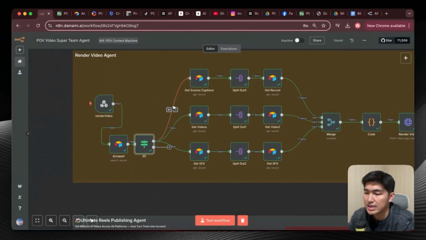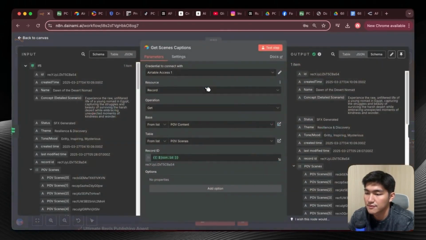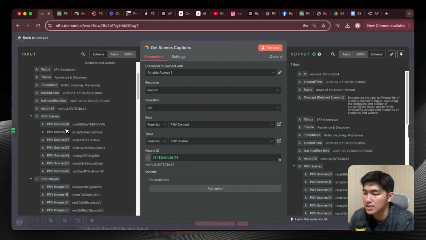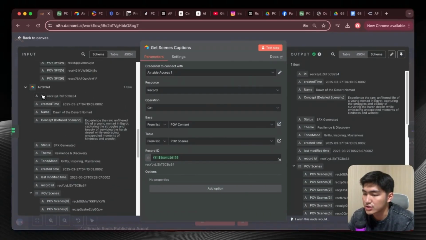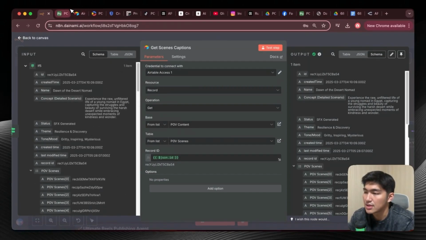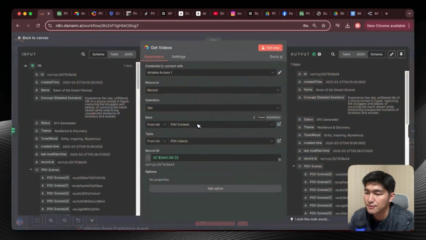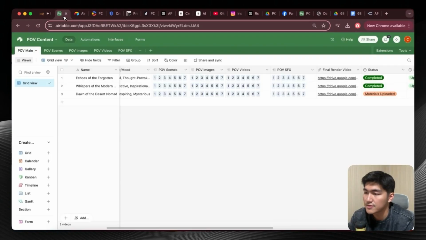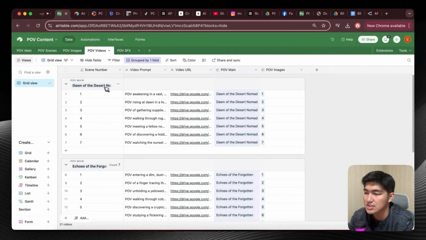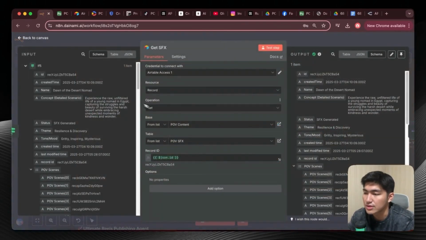Okay, so coming back to n8n, we're going to create 3 different records over here called get record. And the first one would be getting the record from the POV scenes, and the record ID will be from Airtable over here. I'm going to drag this and paste this in, right? So we want to get all the scenes from this specific video that we have generated at the end. Same thing here, we're going to have the same thing for videos, right? But this time from the video list, we're going to get all the records from the POV video list over here for this specific video as well. And lastly, for sound effects, we want to get the same thing as well, okay?